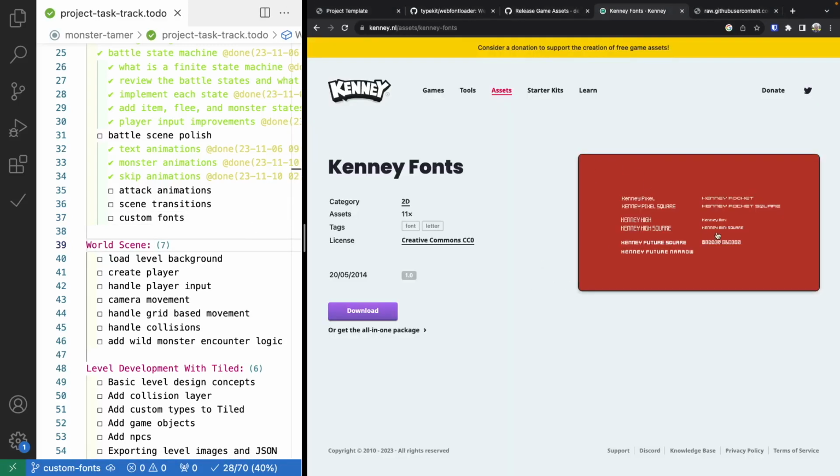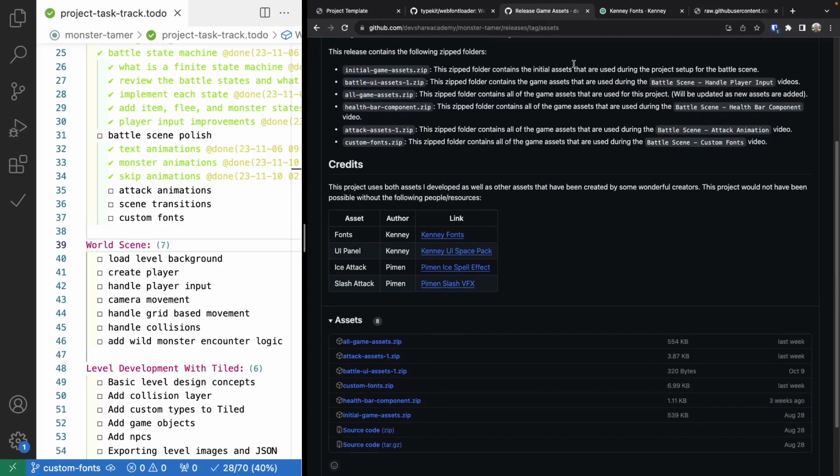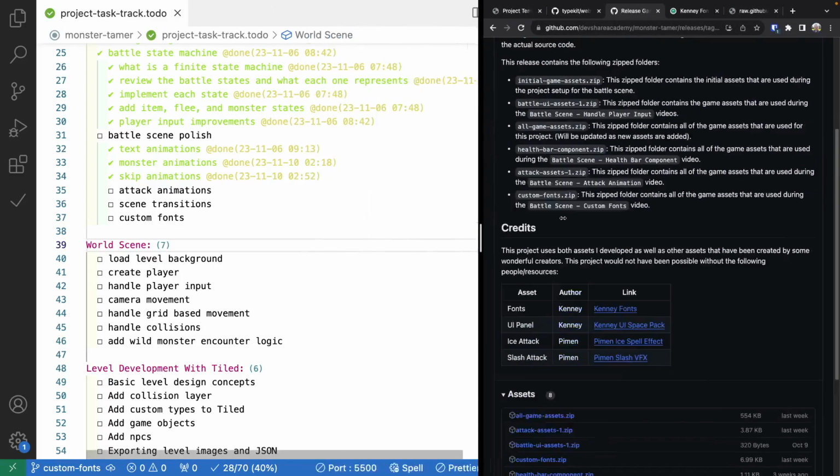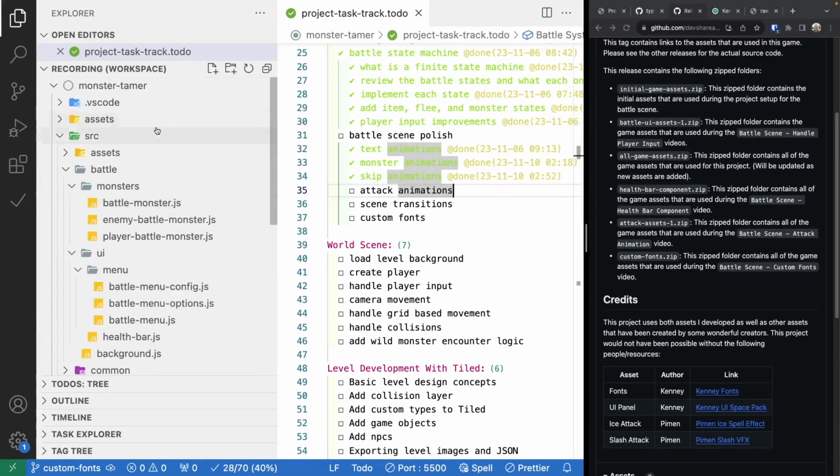The first one is our font asset that we'll be loading in. So we'll be using Kenney's Fonts here. There will be a link to this in the description of this video. There will also be a link to the direct download from the assets release section here. So go ahead and download that asset.